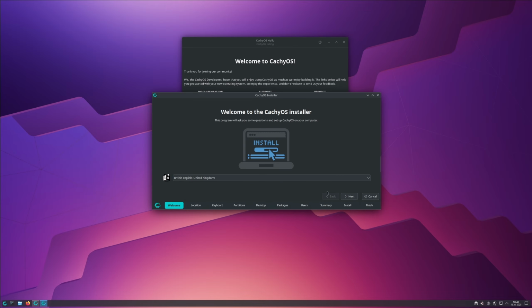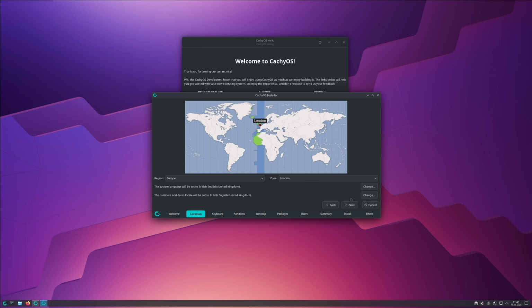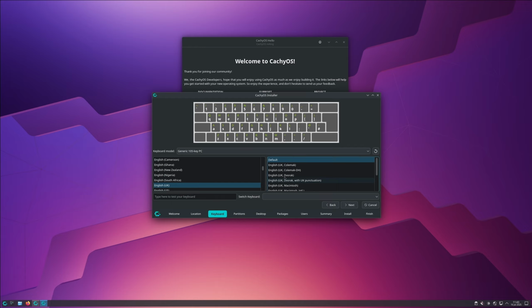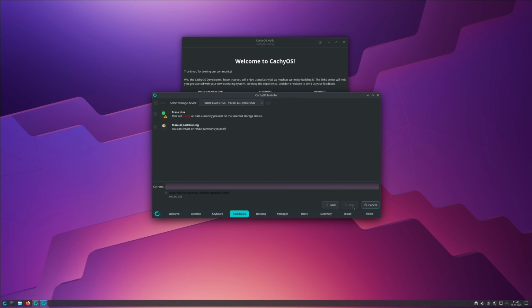Just select our language. British English. Yep, go next. Our system language has been set to the United Kingdom. Lovely. That's fine. Our keyboard's been set to it as well.